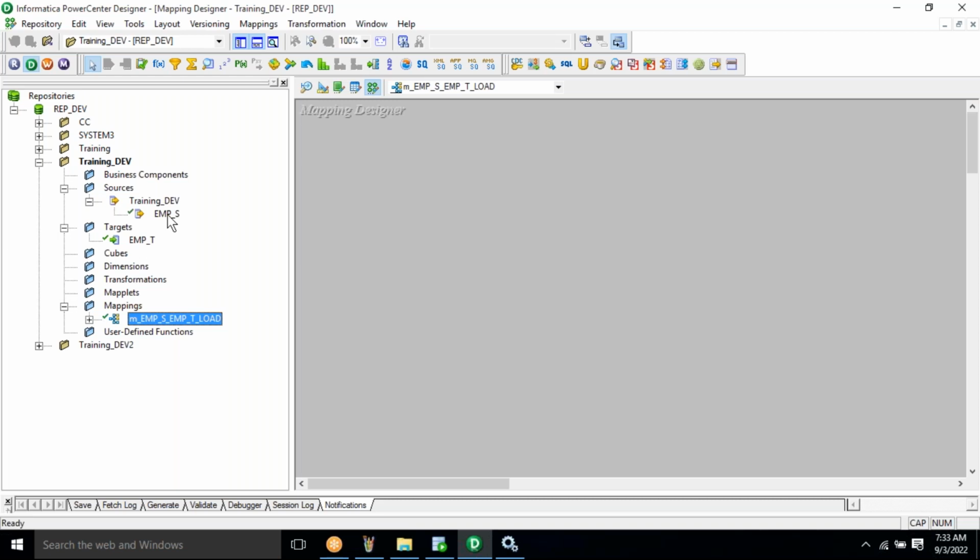Along with the source definition, you will get the Source Qualifier transformation. This is called a transformation. We will discuss it in the next class. For now, we just have to select, drag and drop the source definition. In the same way, select the target definition and drag and drop it into the Mapping Designer, one after the other.